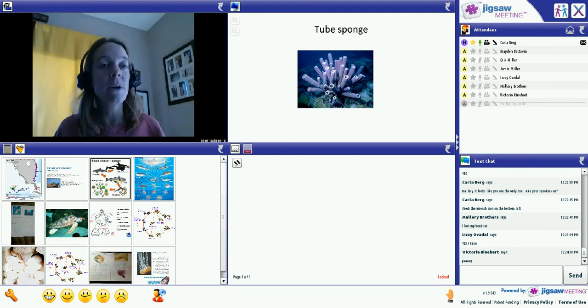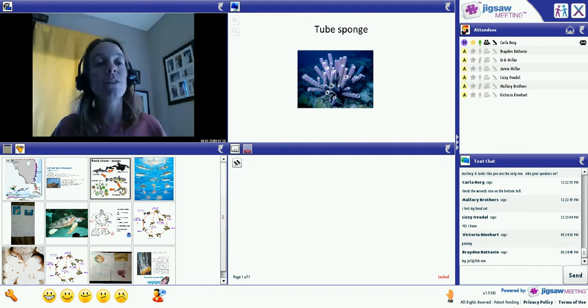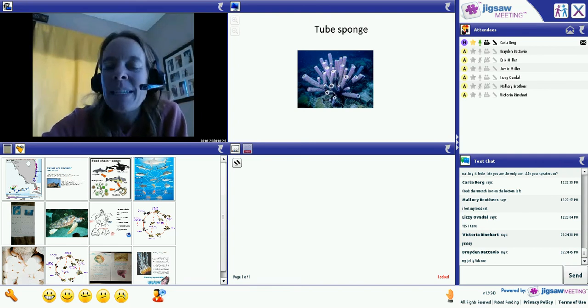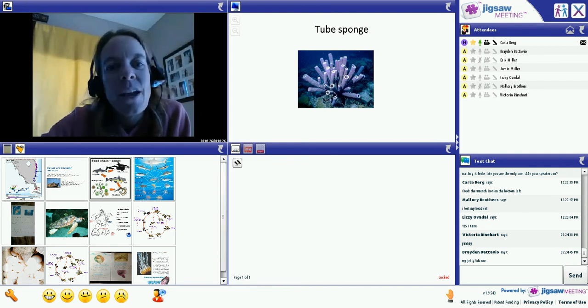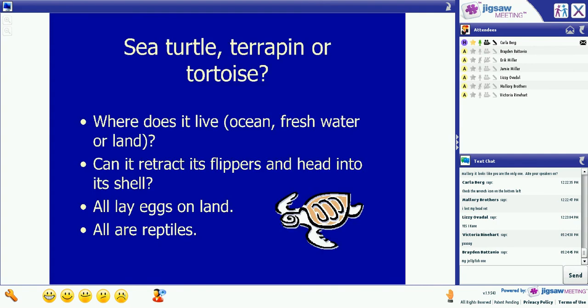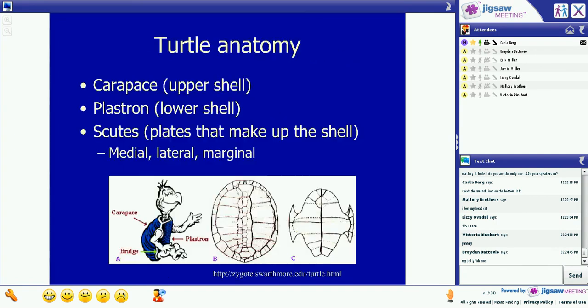But for right now, today, we are going to look at sea turtles. I love sea turtles. They are amazing creatures. We are going to look at the sea turtles that are common around the U.S. to start with. So first we are going to start by looking at the turtle anatomy.